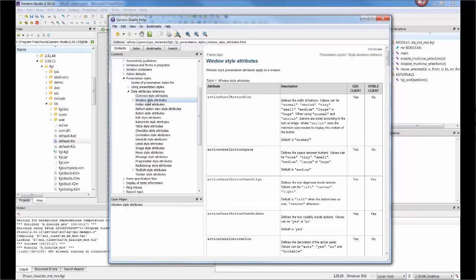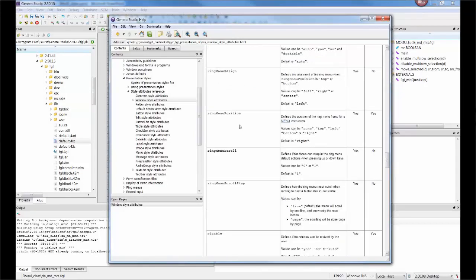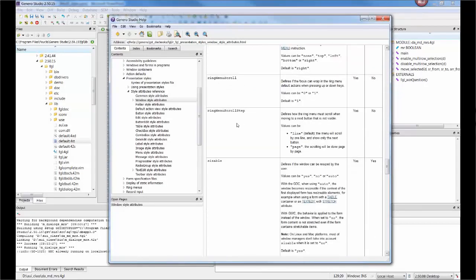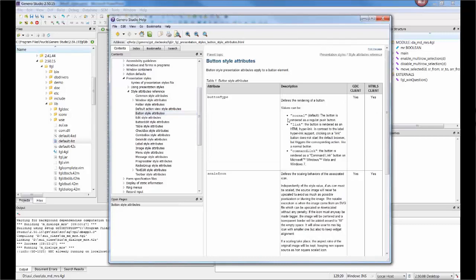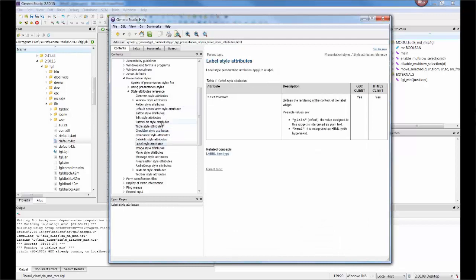Then I have things that are specific to a window. My action panel button size, action panel position. And you can see there's a lot of elements out here, or a lot of different attributes that I can associate to a window. I'll get into some other ones where there aren't as many. Button has 2. What type of button do I want to do? How do I want the icon to be scaled? And so for each object out there that I want to do, I would go through and I would look and I'd say, okay, what are the attributes that I can affect? And then what are the values that I can set for that attribute? So for example, a label, basically, do I want it to be interpreted as plain, or do I want it to be interpreted as HTML? Those are ways that I can affect a label.